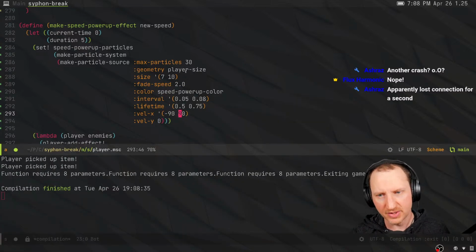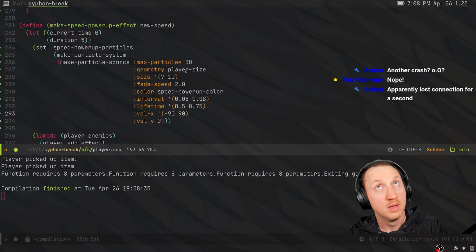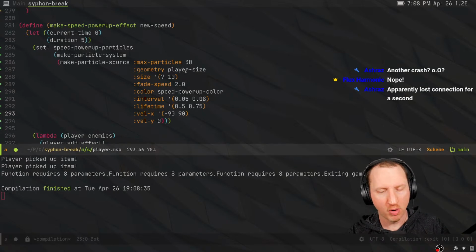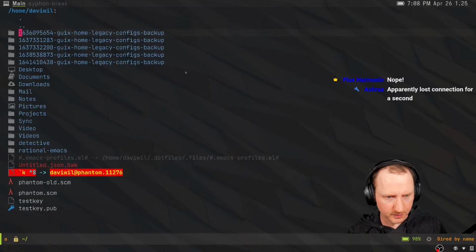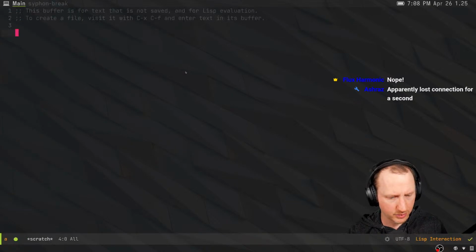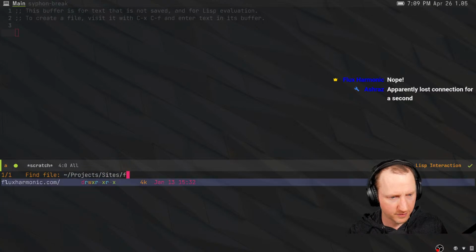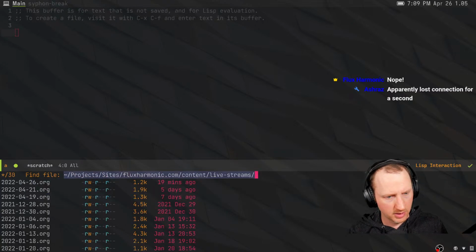Actually, I would like the system to not leave particles behind. So I kind of want it to always keep those particles on top of the player, unlike the booster particles that I want to hang around. So that's something that needs to change too. So let me add it to the to-do list. If I need to go back to projects, sites, flux, content, live streams, there we go.